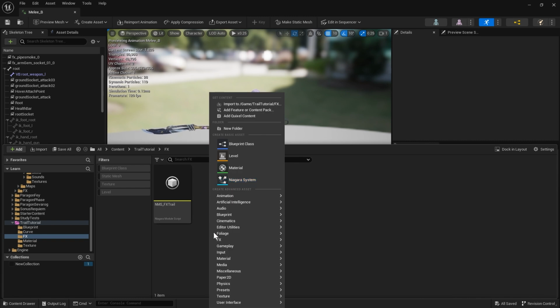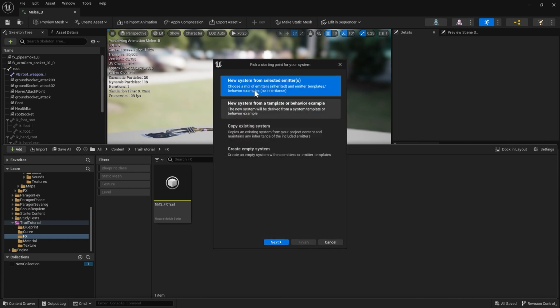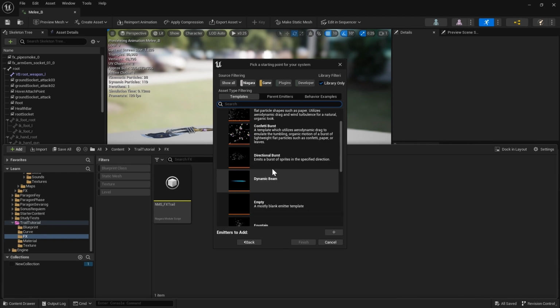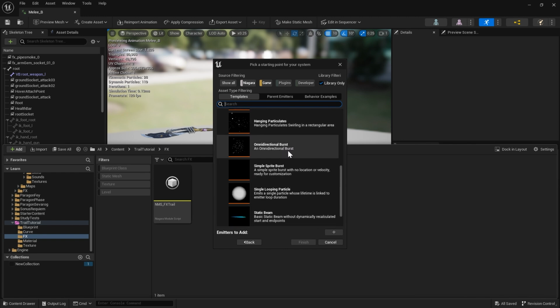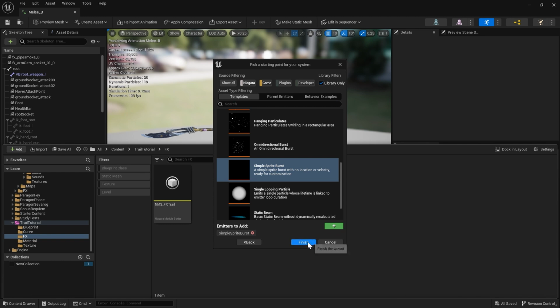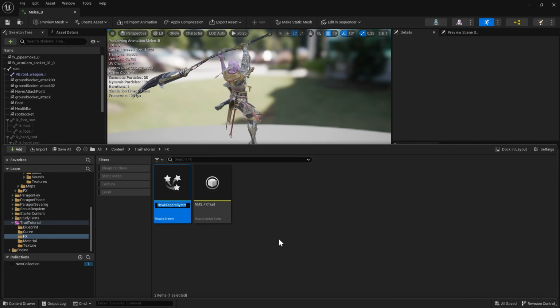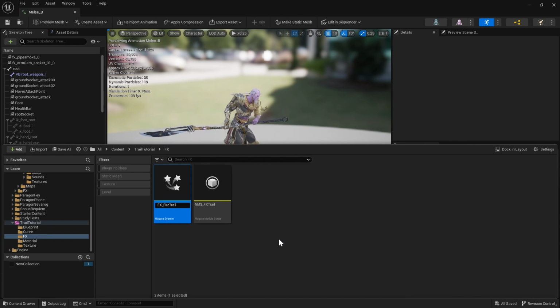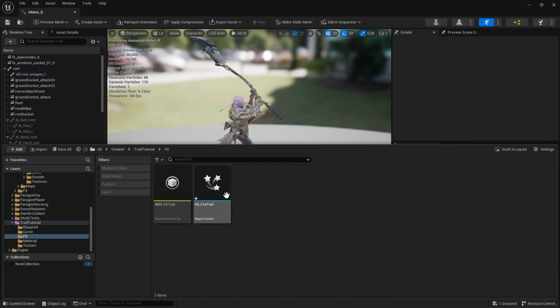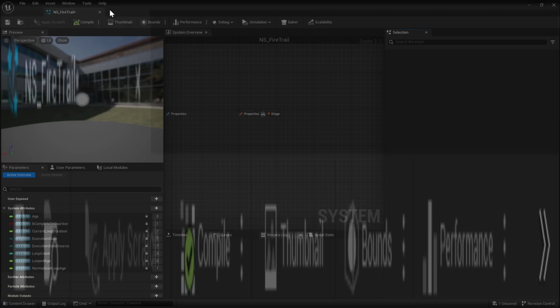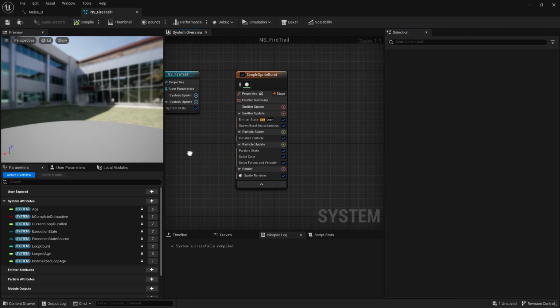So right click, effects, Niagara system. New, we want the old and trustworthy simple sprite burst. Plus and finish. We name this effects fire trail. Well, no, sorry, not effects. Niagara system fire trail. And let's enter. This should be easy. And actually, we can test right now if it's working or not, which is always a thrill, you know?